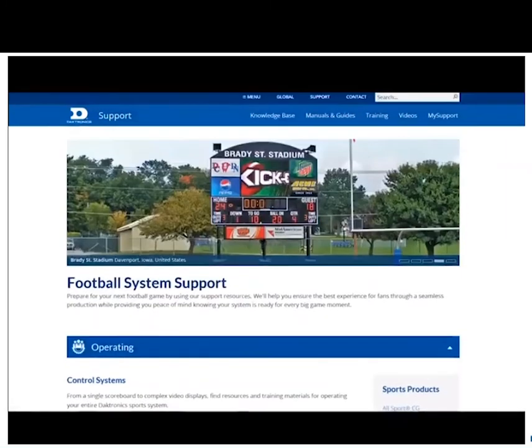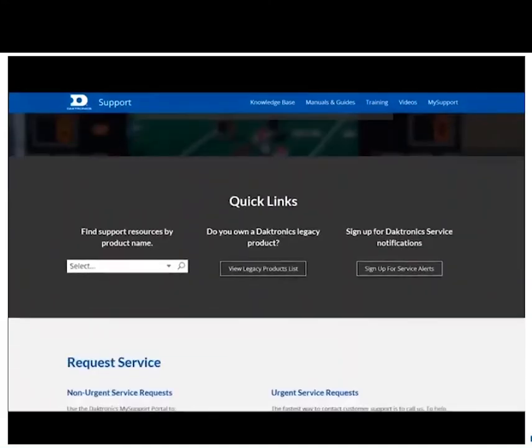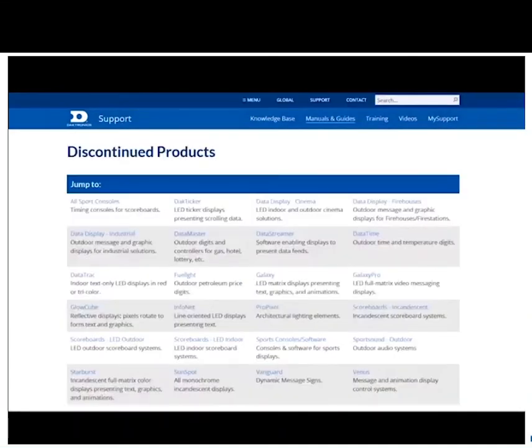Finally, let's go back to the support landing page. By scrolling down to the bottom of the support landing page, you can find Daktronics Legacy Products Library. These are products Daktronics no longer produce or fully support, but we still offer the product manuals.